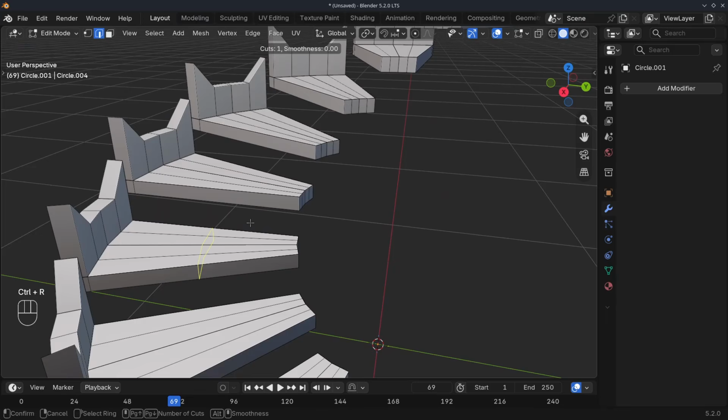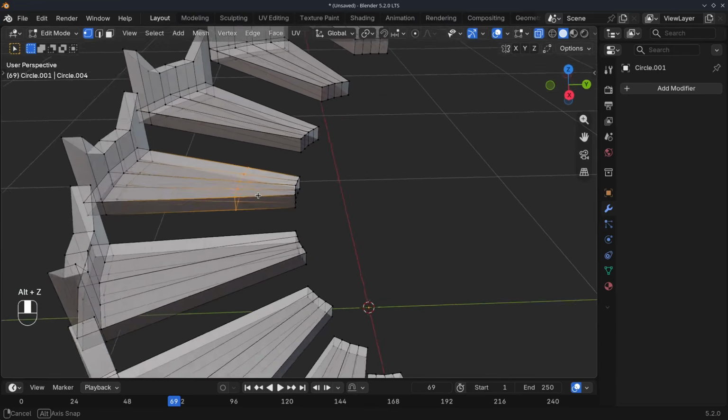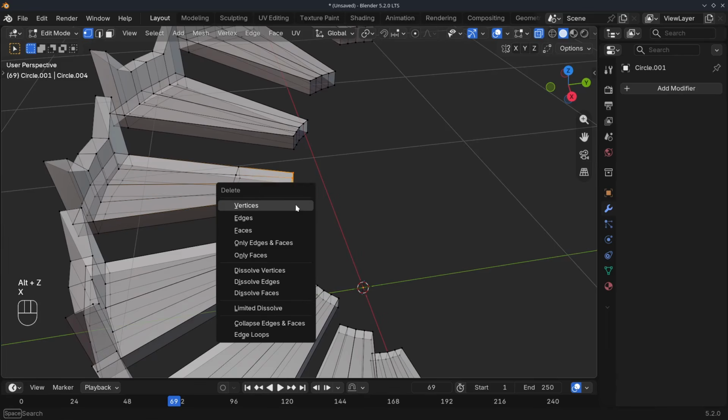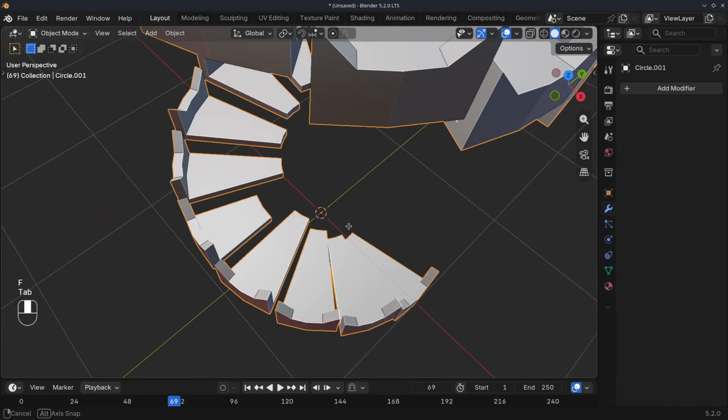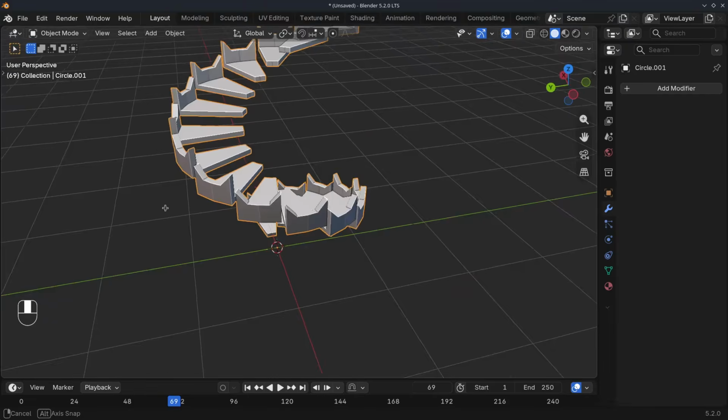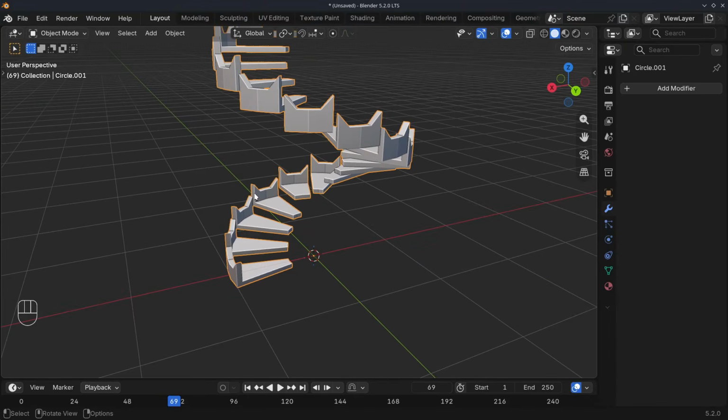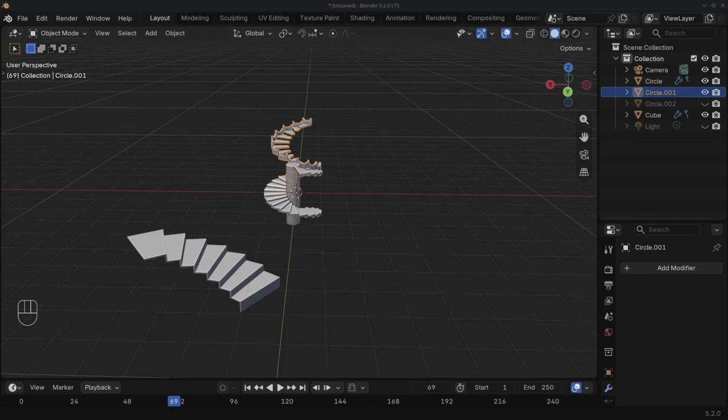So you can control R, put a loop cut, for example, in here, go to vertex select, Alt Z to enable X-ray mode and delete these vertices, for example. And you can just remove these, and then we can go ahead and fill this back up. And now you have one stair that's a little bit shorter. I don't know why you would want that, but if you want to add some individual details to individual stairs, you can do so. That's really all there is to it.